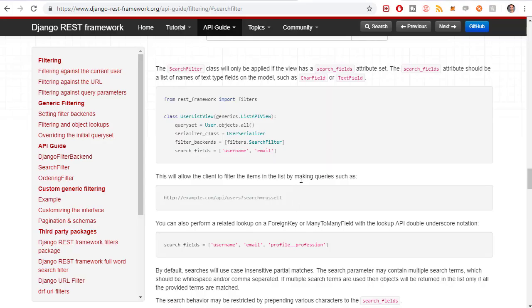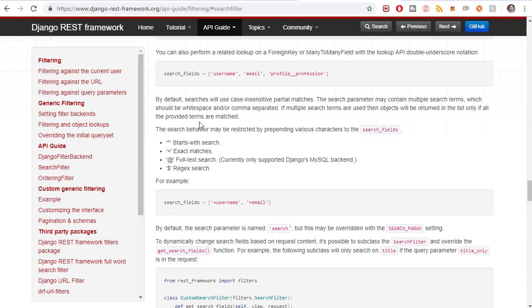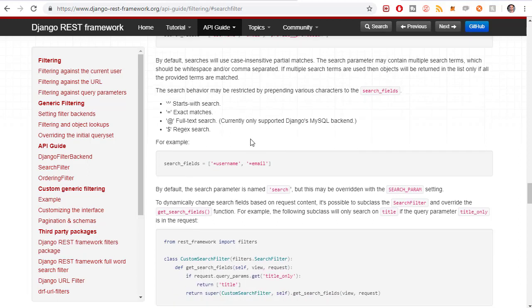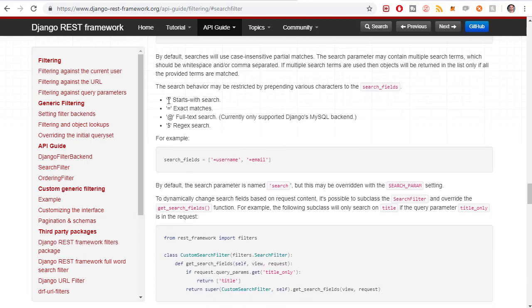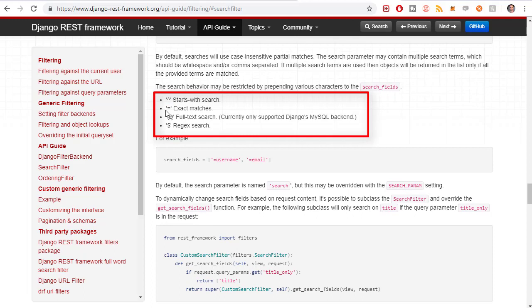I also want to point out that there's a bunch of other things that you can do with searching. It says by default, searches will use case-insensitive partial matches. Basically what that means is it's going to do something similar, actually I believe exactly the same, as an SQL LIKE query. If any of you know SQL, the database language, it will do a SQL-like query on the parameters that you specify. But there's other things that you could do, some other kind of behavior. All you need to do is specify these different characters.